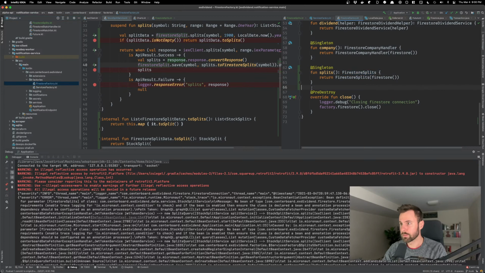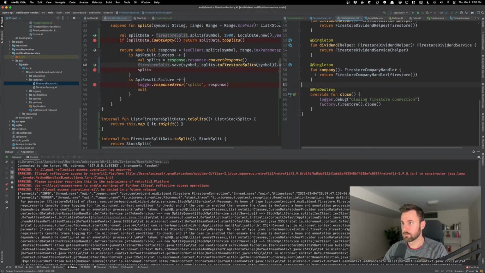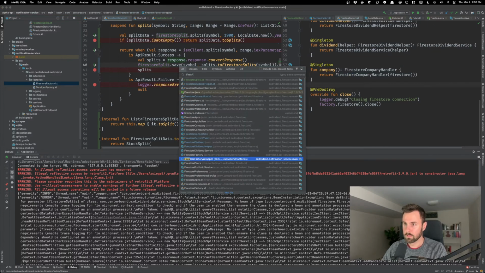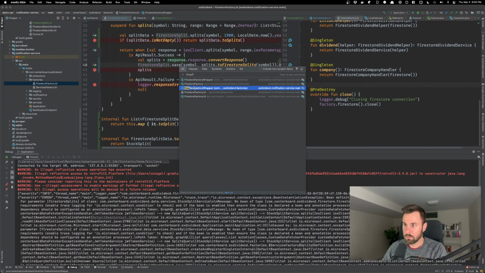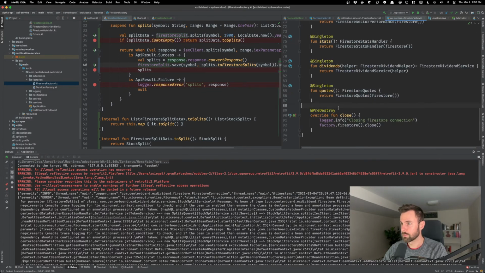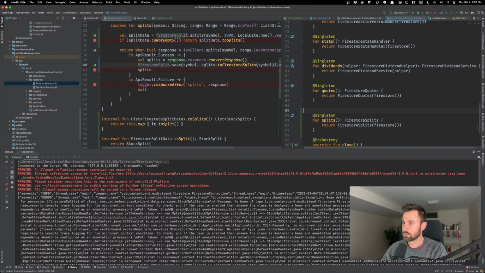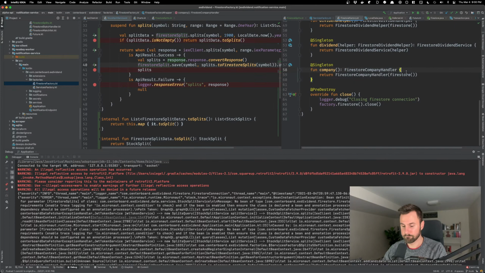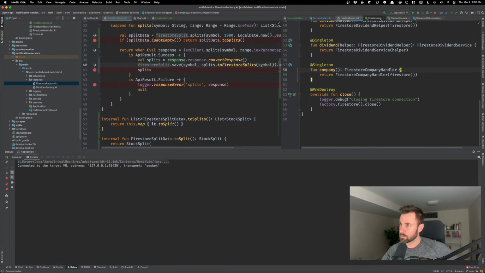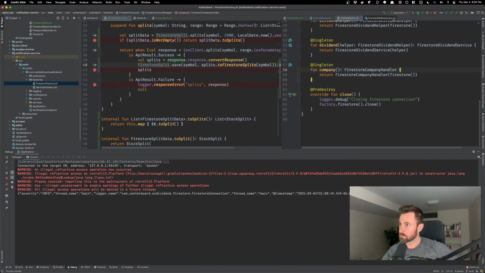Oh, that's in notification service. So we want the API service. This is one of the many benefits, well, benefits and downsides depending on how you look at it, of dependency injection: you usually get quick feedback on if your configuration is not correct.